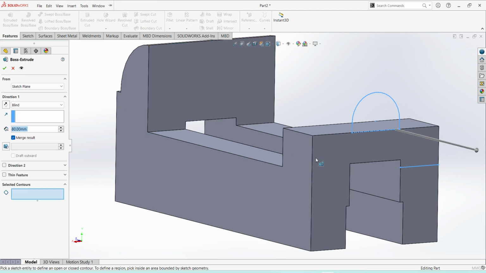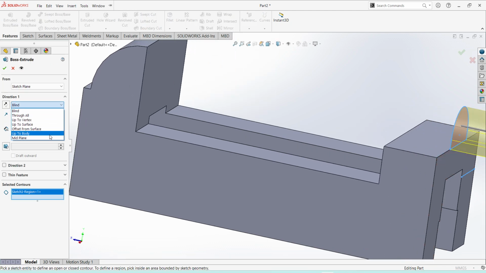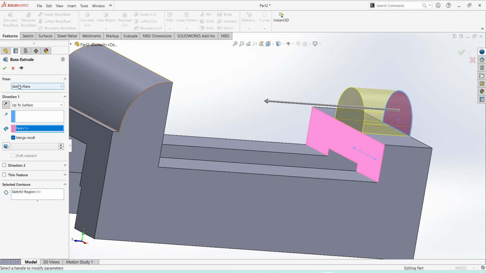Select extrude. Here select up to surface. First reverse the direction, this surface.